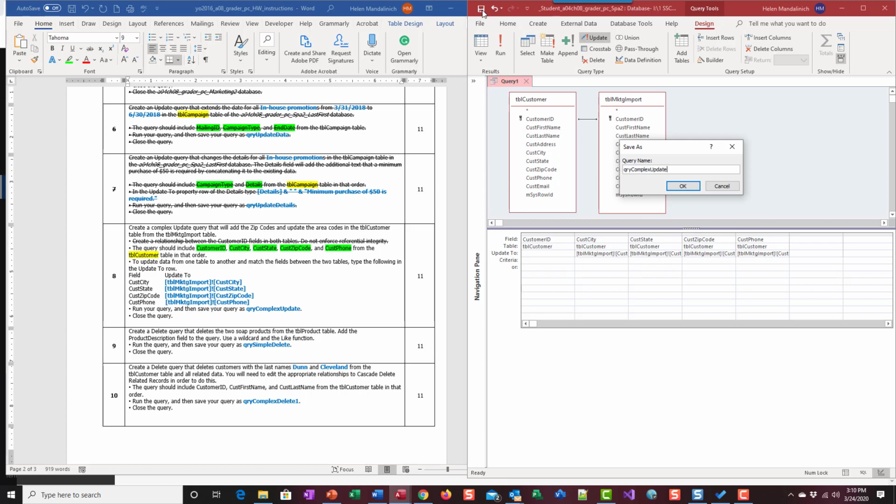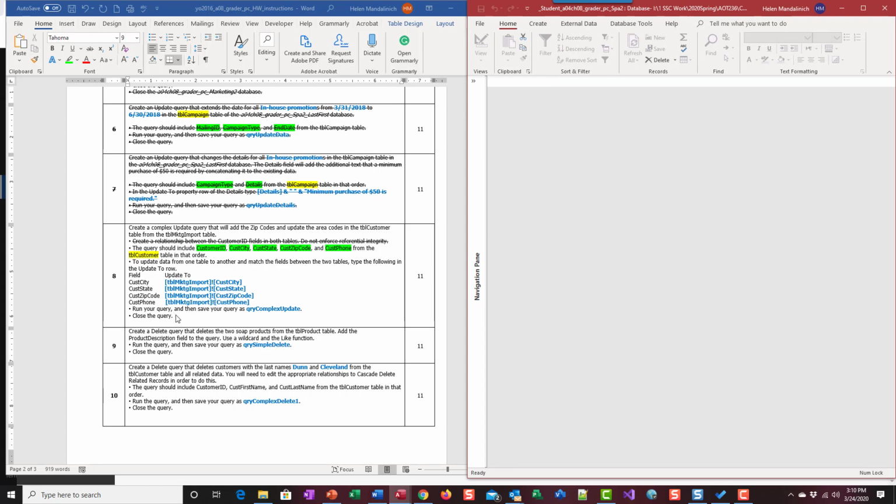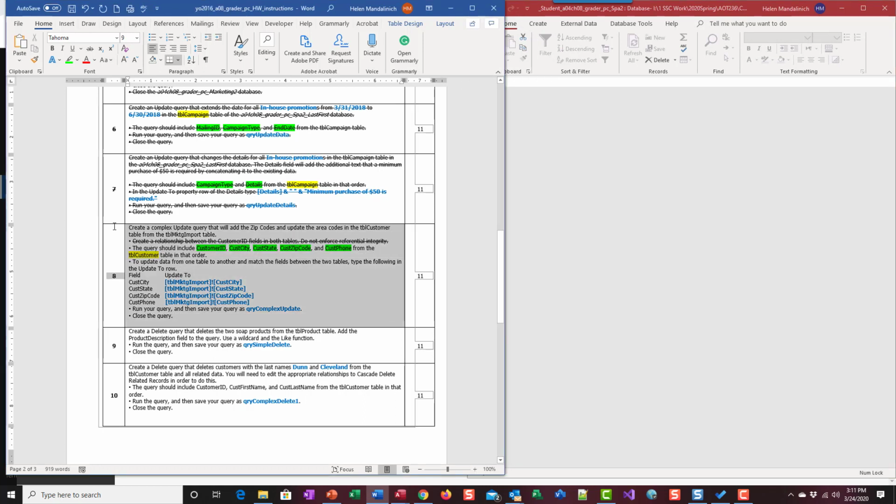I'm going to go ahead and save it as qryComplexUpdate. So really the thing that's different here is you're pulling the information from another table, so you include that table in the update too. You know you're going to pull from it. And I included the customer ID. It has to have some connection here. All right, I'm going to close that up, and we are all done with step number 8.